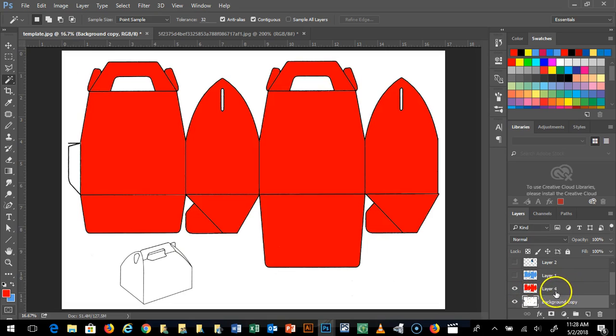Okay? So it's very important that you get in the habit of making your selections down here for your faces on a separate layer, but when you go to actually fill or do something, put it on a new layer. You guys understand that? Okay.